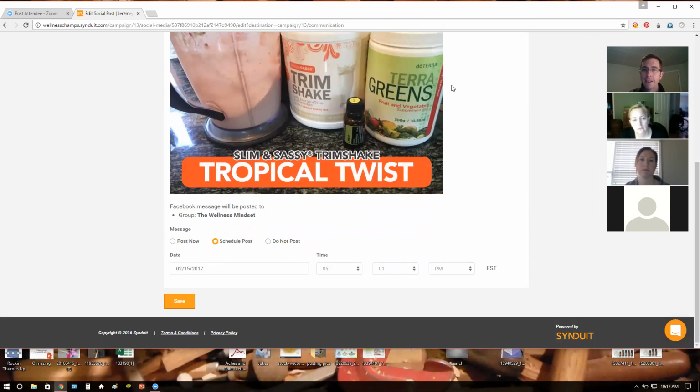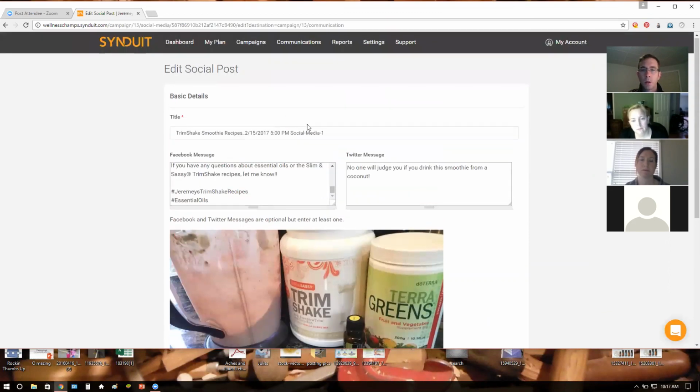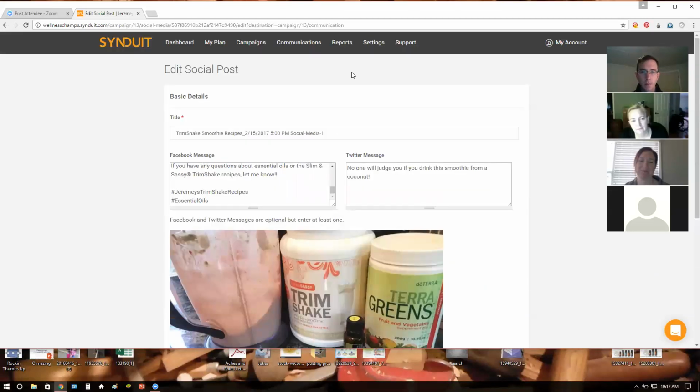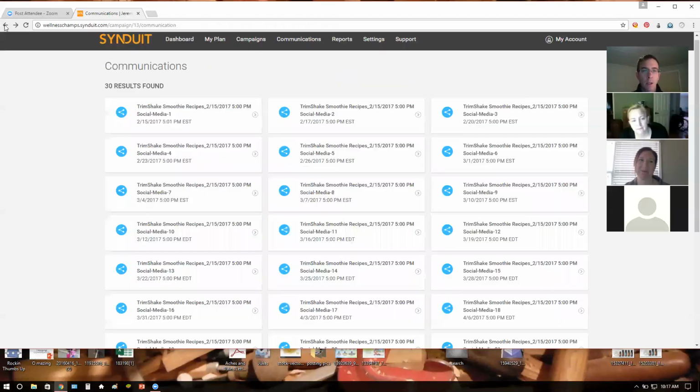Okay, maybe I despise the Terra Greens and whatever stuff comes out about Terra Greens, and I don't want anybody to see Terra Greens. I can choose not to post that particular image. So I really like the editability. Is that a word? The editableness. That's not a word either. But I really like the functionality of this. I guess it is a canned campaign, but I can't edit it.